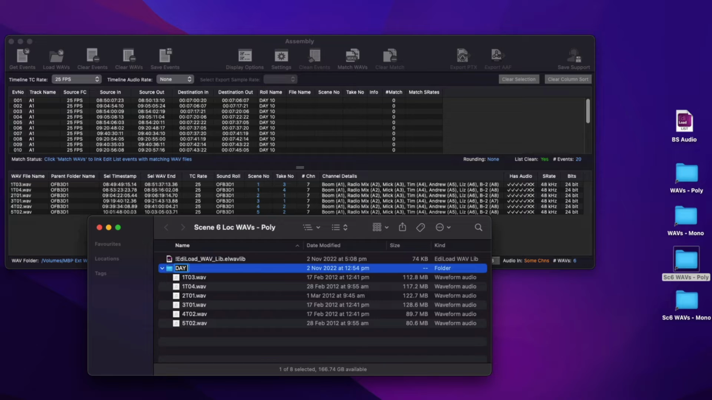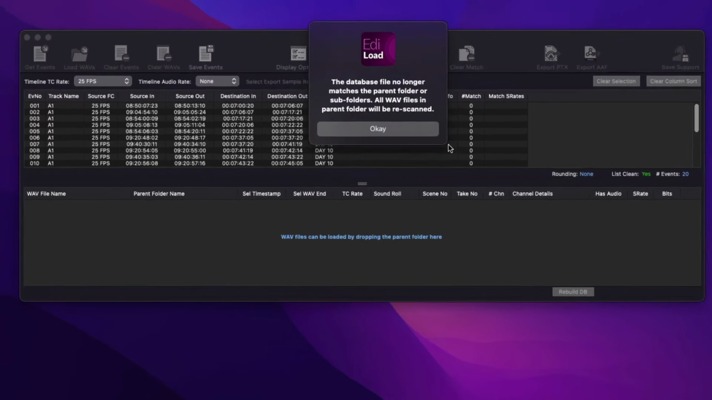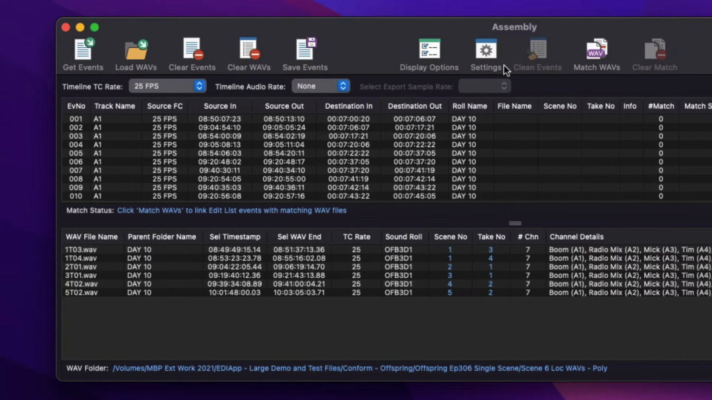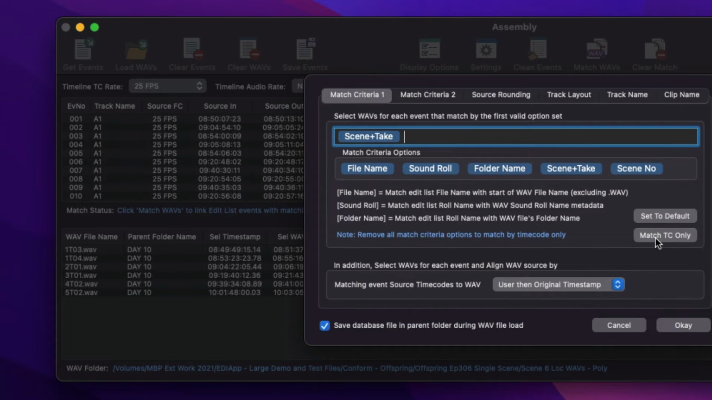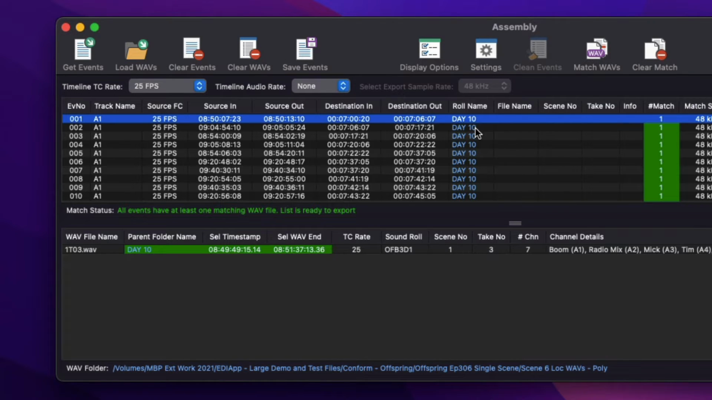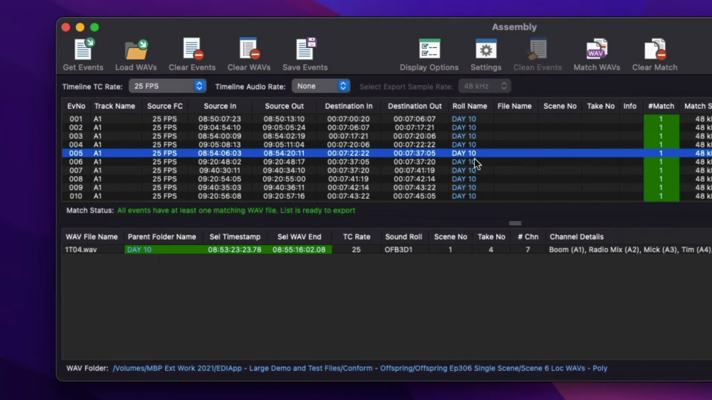Here I rename this folder to Day 10 and reload the location WAV files. As we change the name of the shoot day folder, EdiLoad rebuilds the database file. Now set up the match criteria field to match by folder name. Click Match WAVs, and you see EdiLoad has matched each edit list role name to the WAV file parent folder name, ignoring the sound role name of each WAV file.